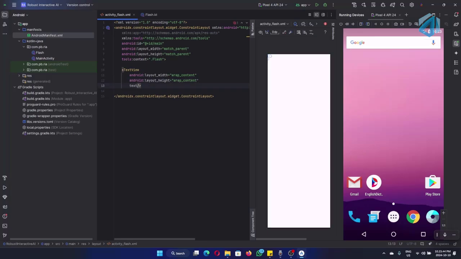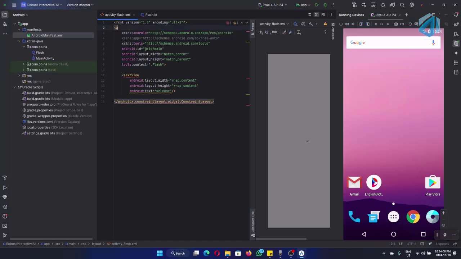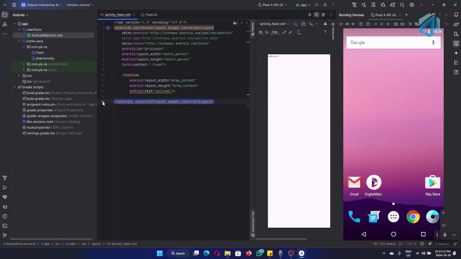Wrap content, right? In the text we will just add welcome, right? That's it, and we will run it again. This is a sample, not compulsory. Okay, it will again show an error because we are using a constraint layout, and it is mandatory to add constraints. So instead of constraint layout for this, I will just use a coordinator layout, and just fix the lower one also. Okay, it's fixed. Now just run it.